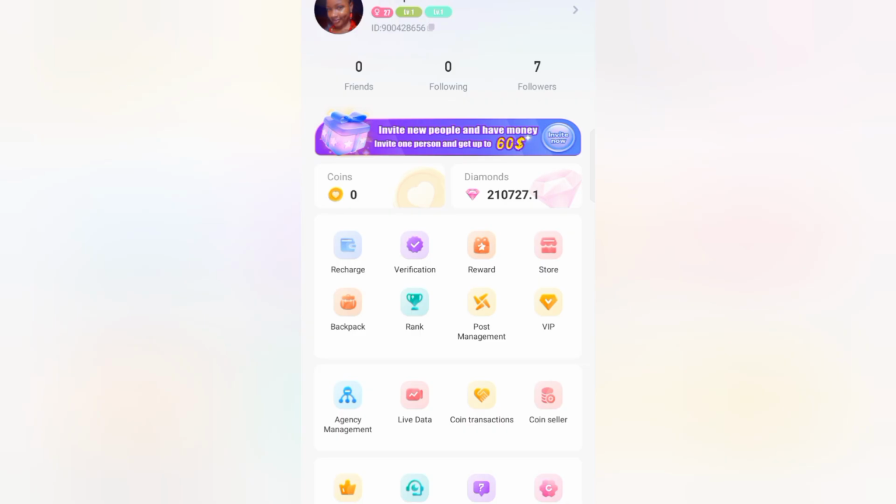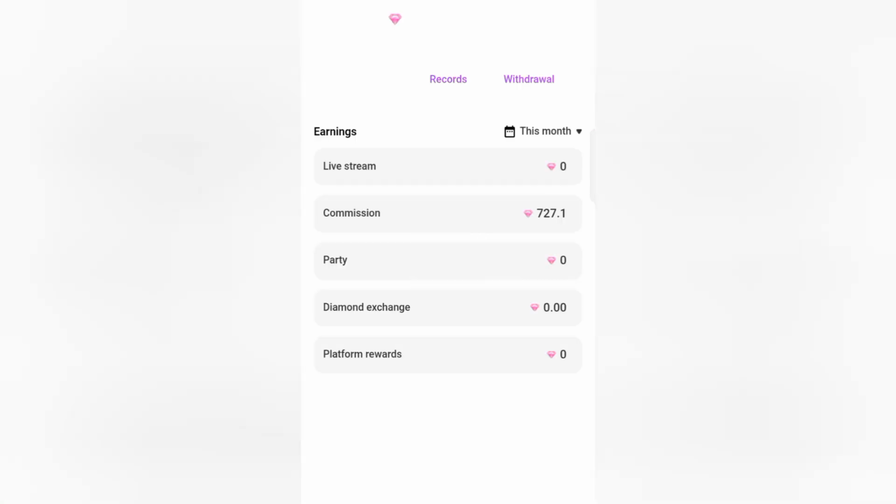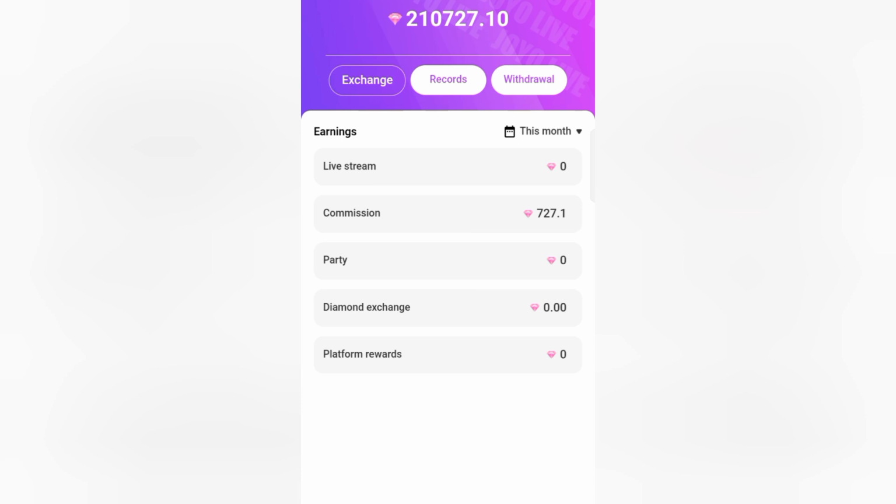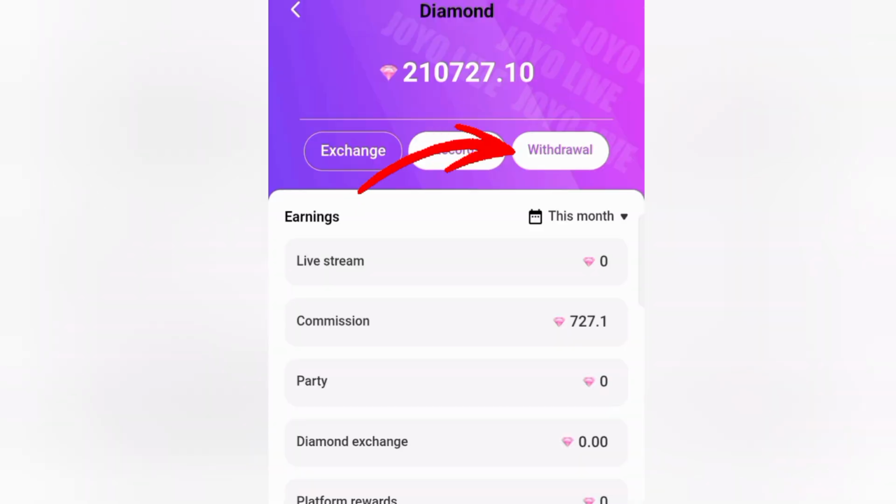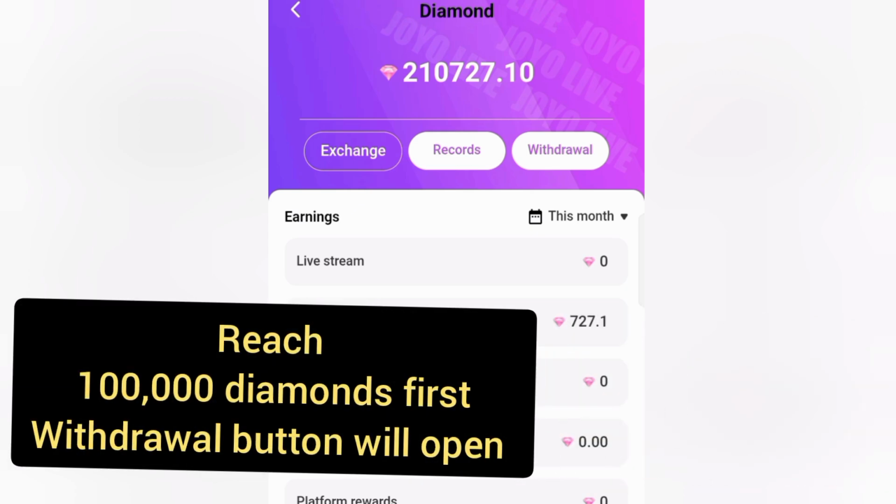And I already have $21 in my wallet, as you can see now, and then we're going to be withdrawing $21 live. Pay attention to this. If you cannot find the withdrawal button on your own account, because I have a lot of people asking me that question, it means you've not gotten to the minimum withdrawal amount of 100,000 diamonds. So once you've gotten to 100,000 diamonds, that's only when you can see the withdrawal button.